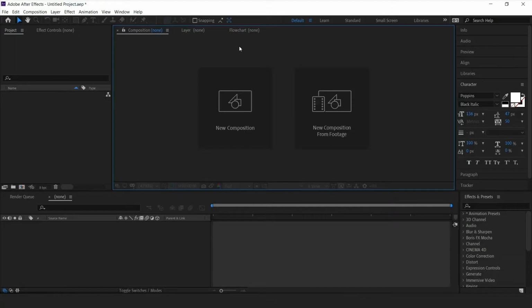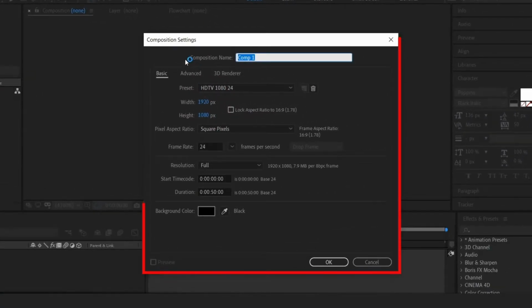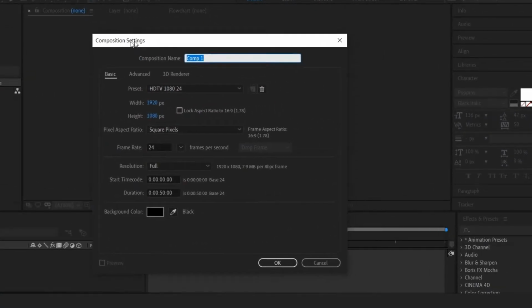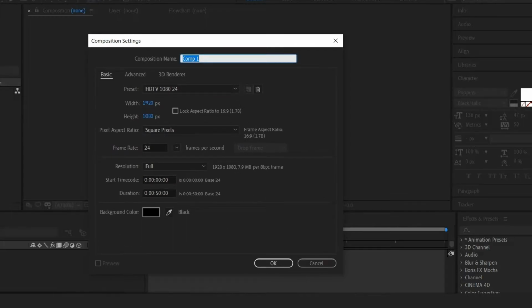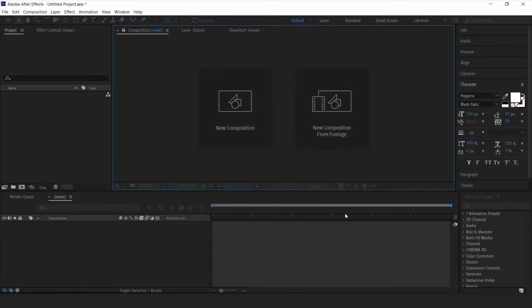This can be done only when you create a new project, because after having one composition this option will disappear from the screen. So by clicking it, this will create a new composition. Here you can see the composition settings panel. This is one option. Now I will show another one to create a new composition.